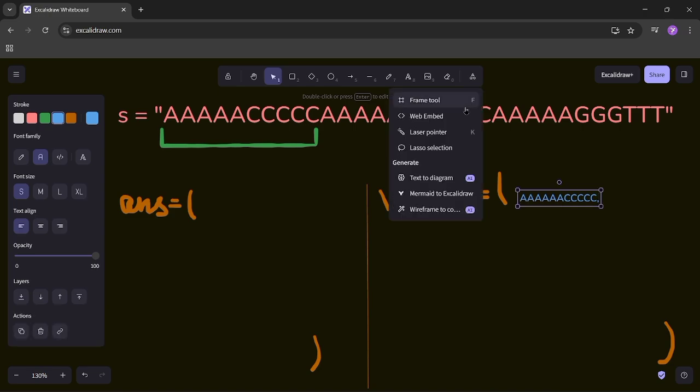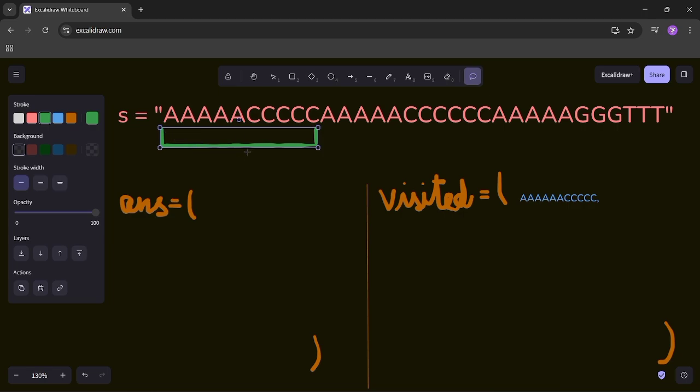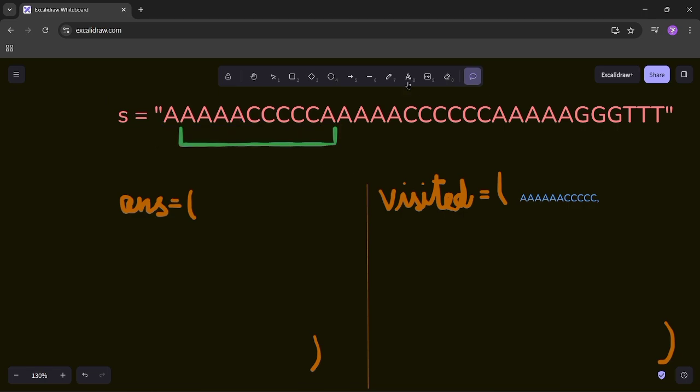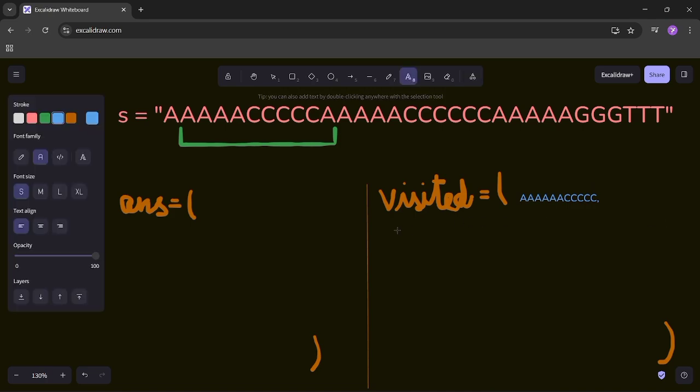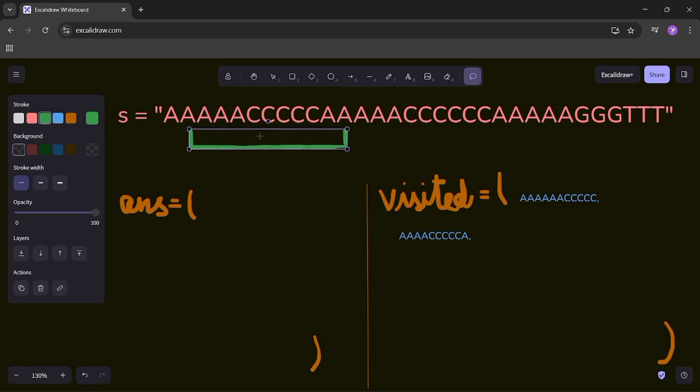Now what you have to do is move your sliding window. I'm going to move it, and then again I'm going to check whether this substring is there in our visited set. It is not there, so I'm going to add it. Now I'm going to move my sliding window again. You have to repeat this process again and again until you get a substring that has already been visited.